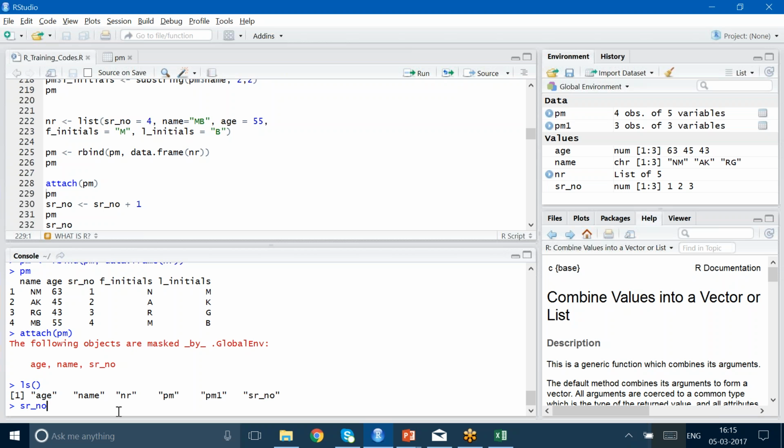Table name, dollar, column name. But the entire purpose of attach was to be able to refer to column names directly, right? So the only challenge is if there is an object having the same name as a column name in the data frame that you are attaching. In that case, the object will have a higher precedence.